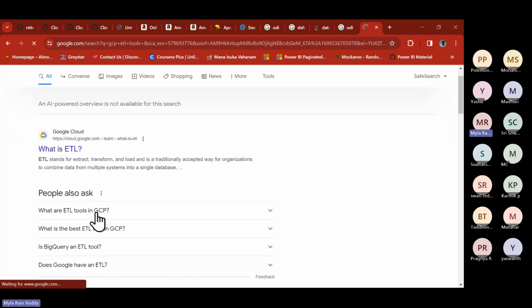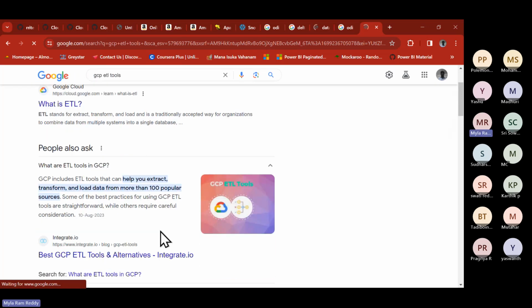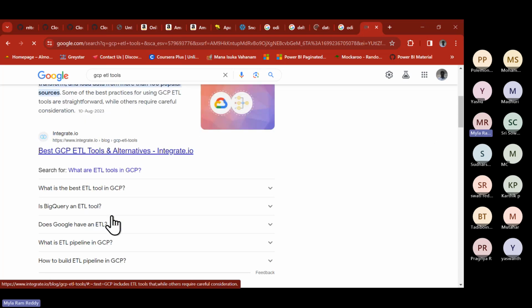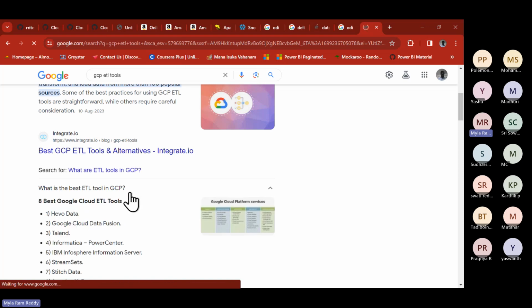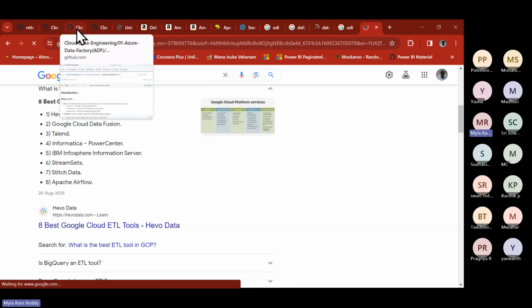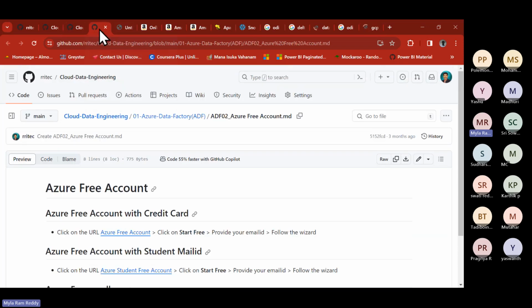Okay, what are the ETL tools in GCP? Now you can notice a hundred tools are available. Somehow they did not provide it here, but that's fine, we can go on. We can see on the screen there is Dataflow, Dataproc, something like that available.